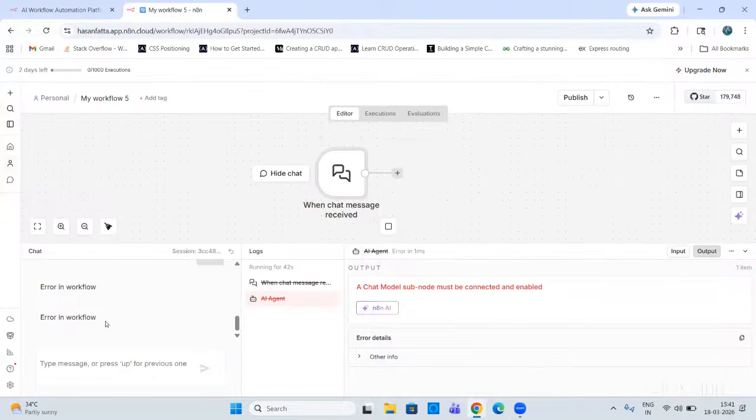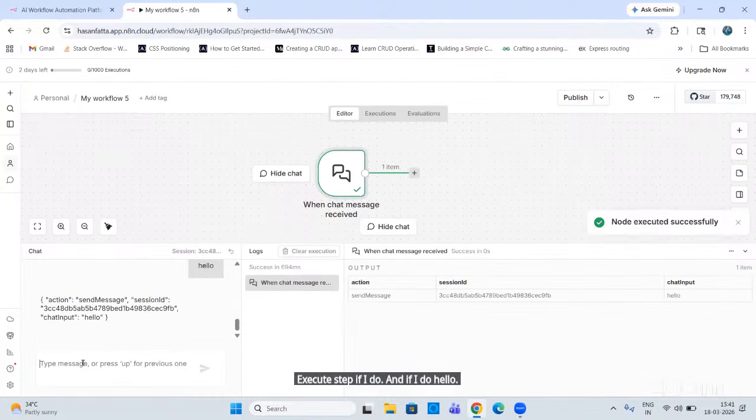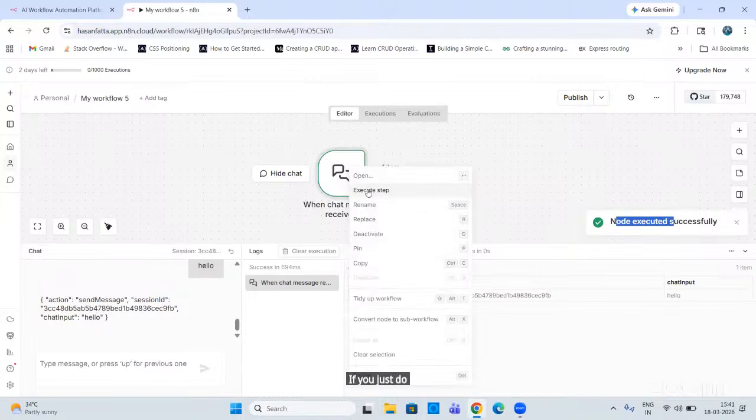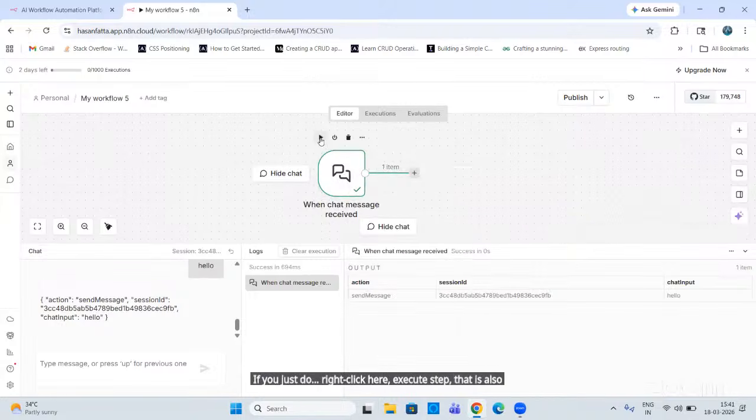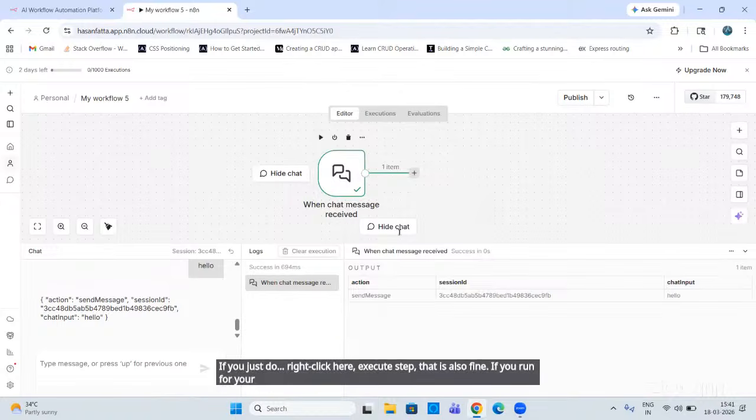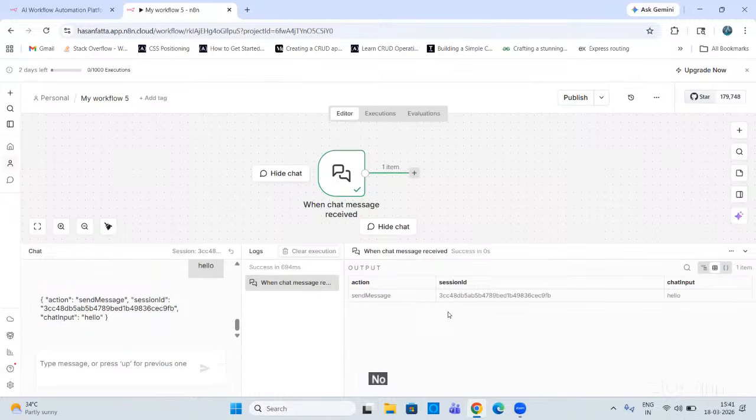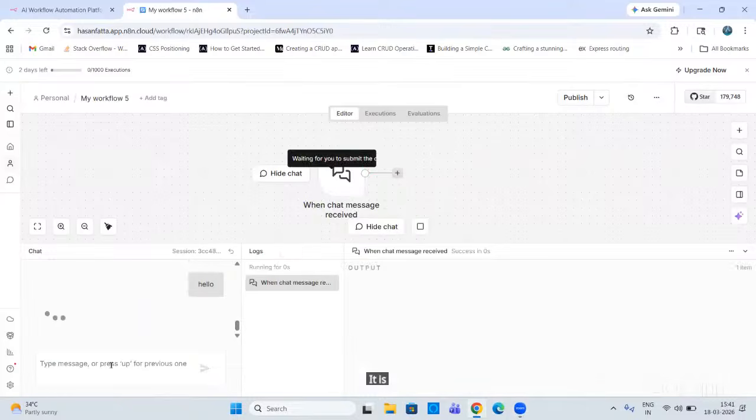Execute step if I do. And if I do hello, see it says node executed successfully. This is part one. If you just do right click here, execute step, that is also fine. If you run for your execute step, that is also fine. There are multiple ways of doing it. No issues, Subhasik Mishra sir. You are most welcome. So when it is alone, it is working fine.